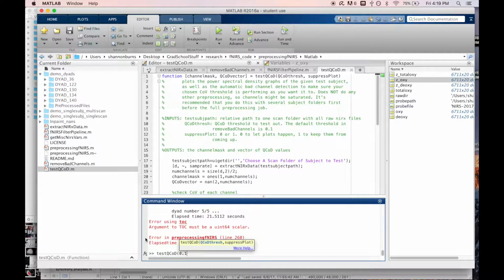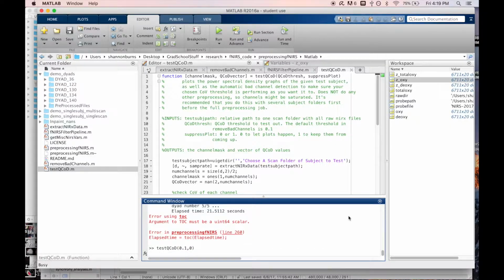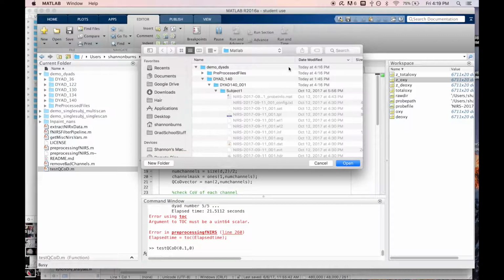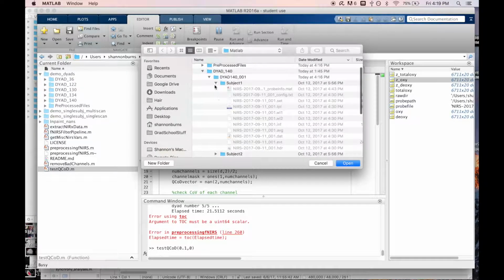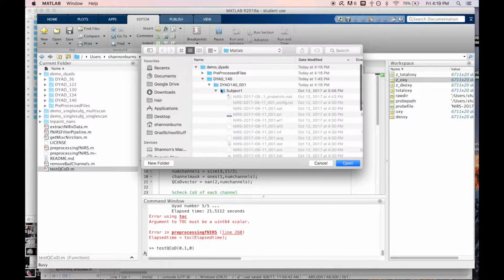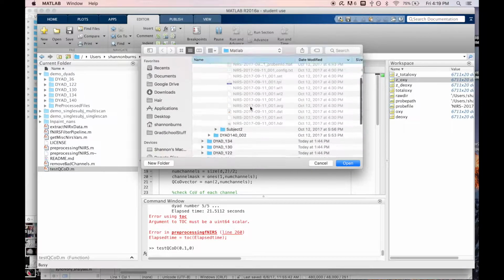We'll test our default first to see if we like that, and then we're not going to suppress so we know what those plots look like. First, it opens up a little dialog box to say which subject should we be testing this on. You need to pick a data folder that contains the NIRS raw files. So for instance, if we were in our dyads folder, pick some subject level data folder.